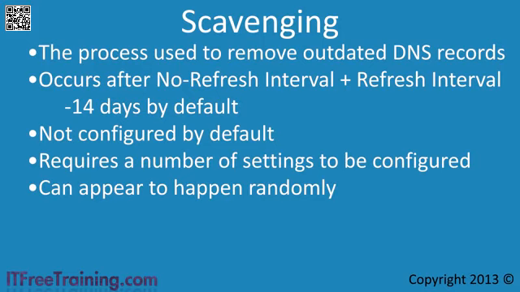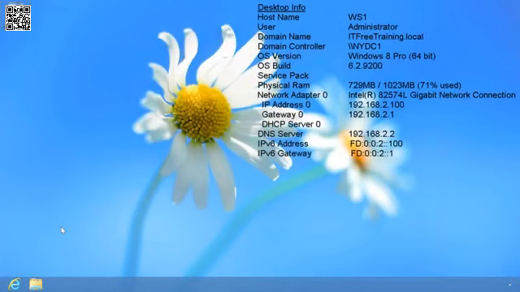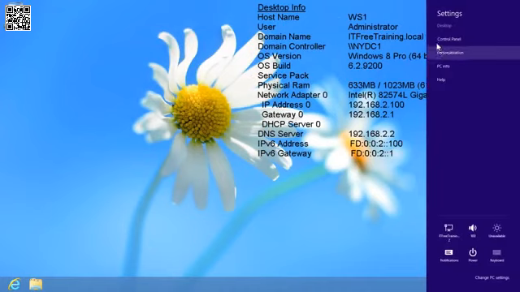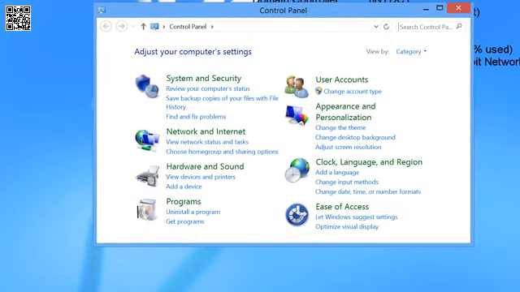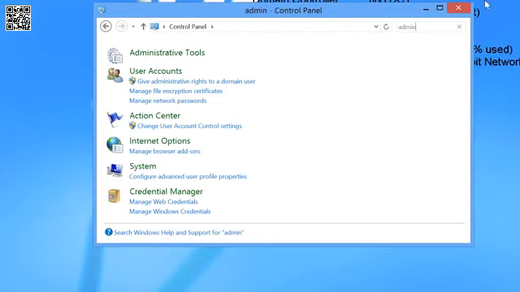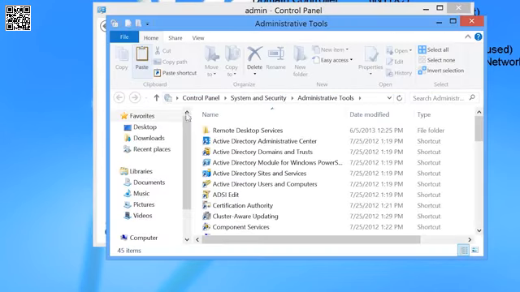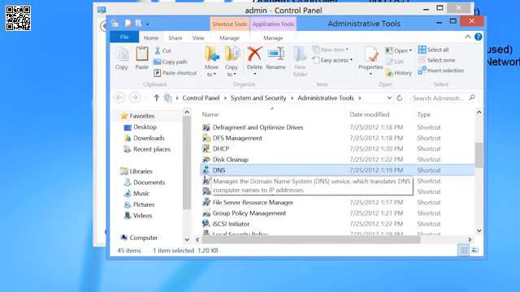I will now change to my Windows 8 computer to look at how to configure the DNS scavenging option using remote management tools. First of all, I need to open the Control Panel by opening Charms, selecting Settings, and then selecting Control Panel. Once the Control Panel is open, I will type in Admin in the search dialog in order to locate Administrative Tools. Once Administrative Tools is open, it is a simple matter to find DNS and open it.